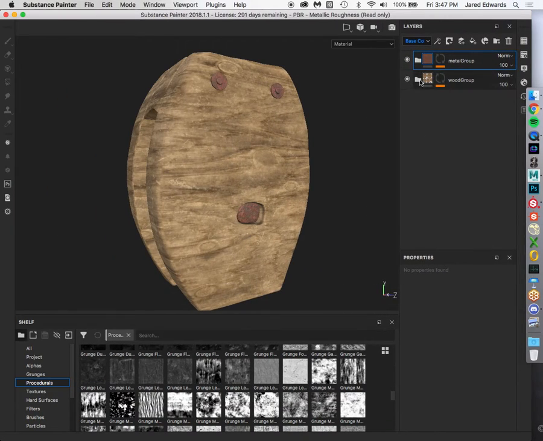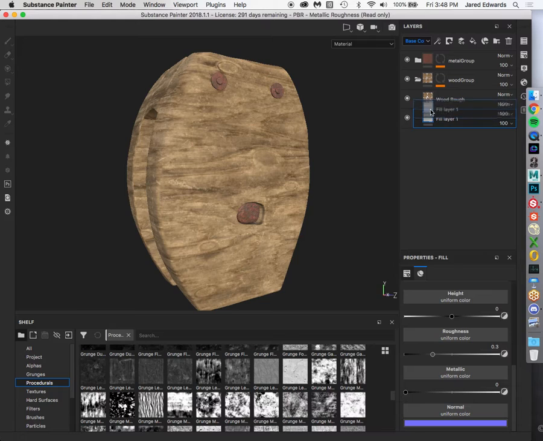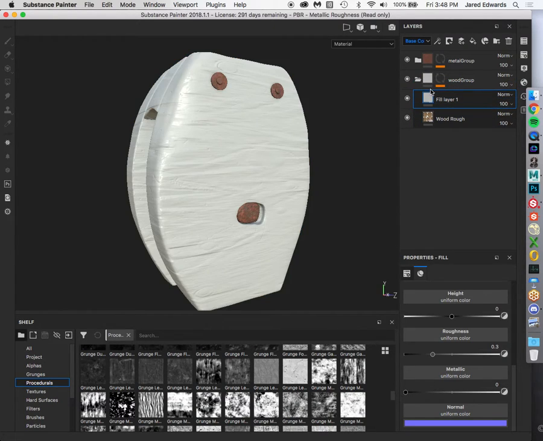Now, the first thing we want to do is define what material we're going to put this on. I want it for the wood. So I'm going to go in the wood group. We're going to make a fill layer again. Oh, this popped out of the group. Let me put this back in here. And I want to make sure this is above the wood material. So it's still in the wood group, but it is on top of the wood material. But I want to make sure it's in the group so it doesn't appear on the little metal pieces.